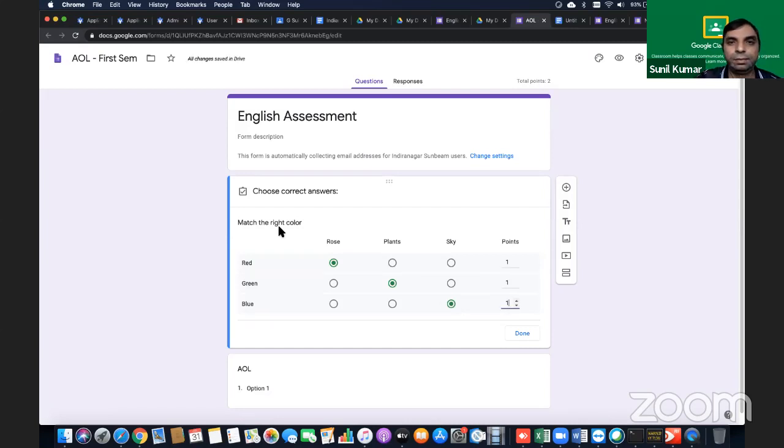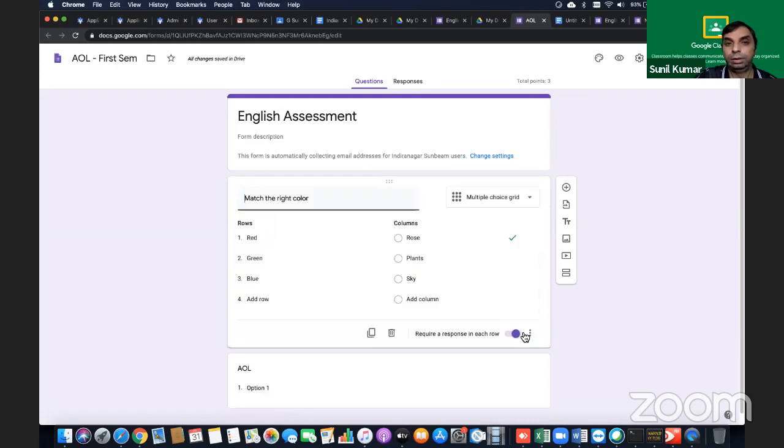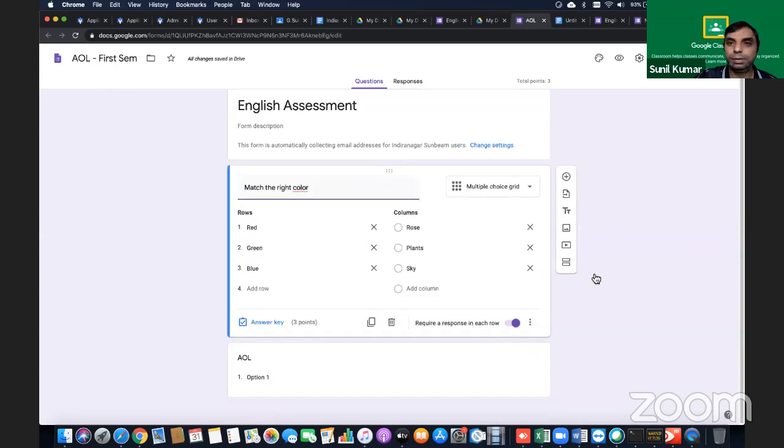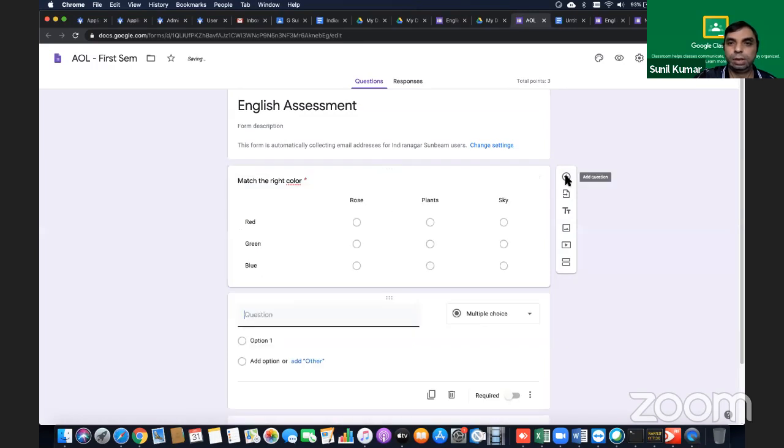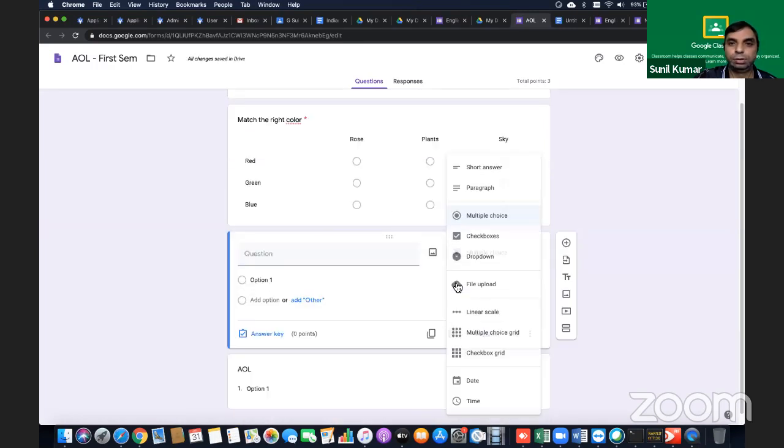Now you see that I've already set the options out here. So this is the way the question paper would be checked automatically. But this is only applicable to multiple choice questions or the multiple choice grid question. Okay. Then we also have other types of questions where you can ask the student to write a paragraph.